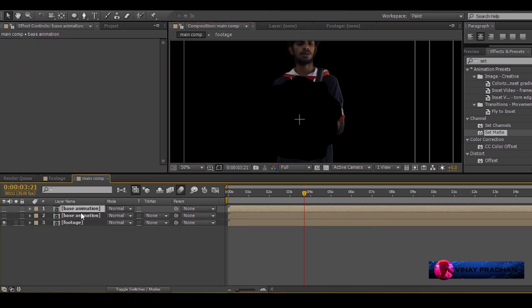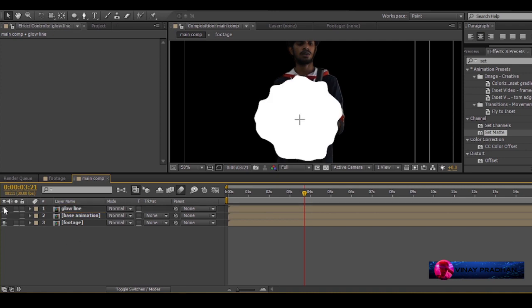Now duplicate the base animation layer. The shortcut key for duplicate is Ctrl plus D. Now name it something like glow line. The name doesn't really matter, you can give whatever name you want. And don't forget to turn on its visibility.